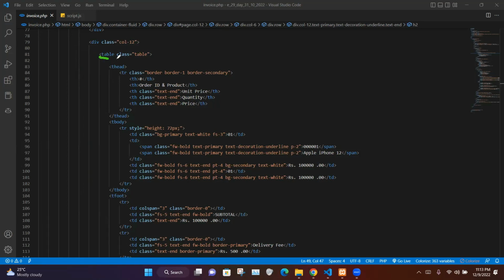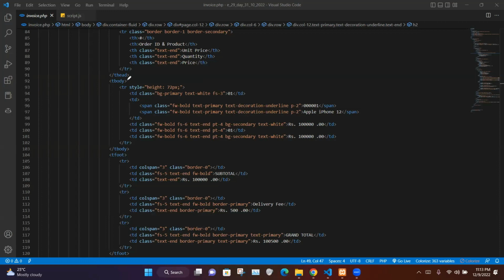We have used table opening and closing tags. Within the table tags, first we have inserted thead tags. We use thead tag to define our column names. Then here we have inserted the table row. Within the table row, we have inserted our column names as order ID and product, unit price, quantity, and price. After the thead closing tag, here we have inserted our tbody opening and closing tags.